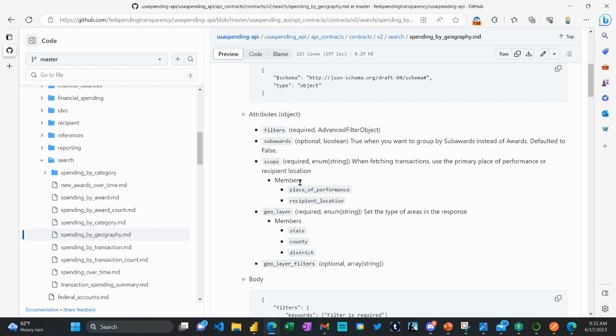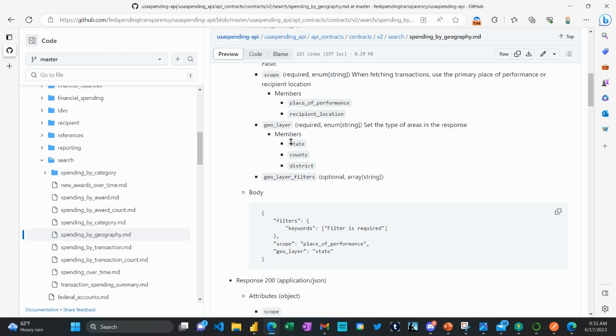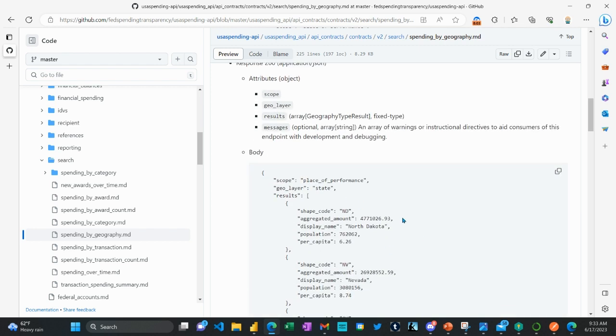Scope of the data, whether you want place of performance or recipient location, and the layer, whether you want state level data, county, or district. And then you could do geo layer filters, which is optional. So you're passing it as JSON. That's the body of the request, which I'll get to in a minute. And then it will return back a response.